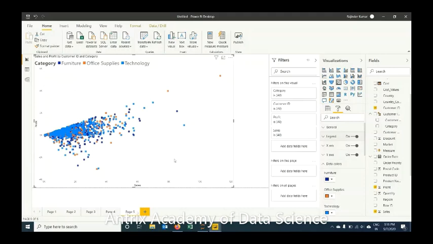That's my scatter chart, which I created based on profit and sales by customer ID. Let me take the other one.